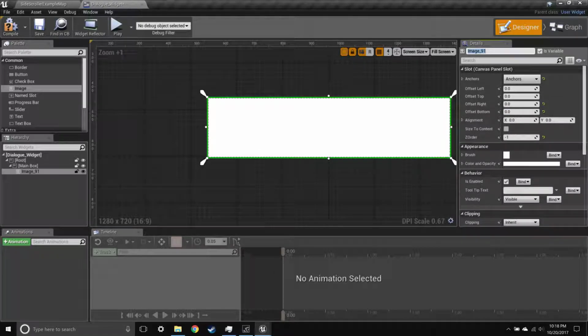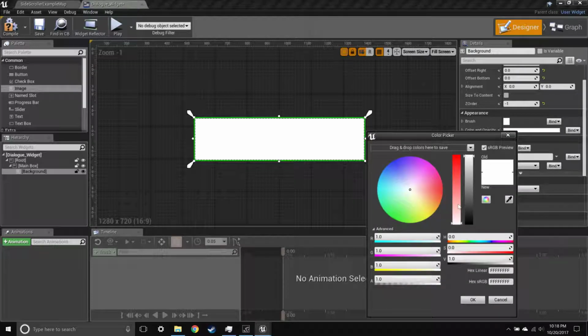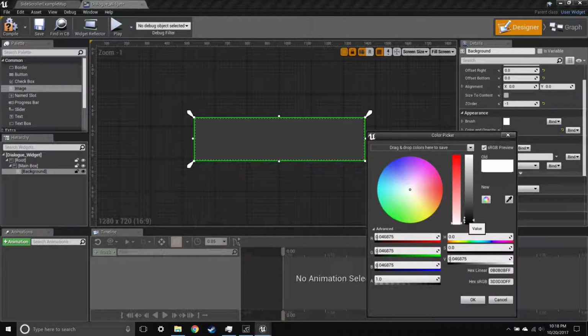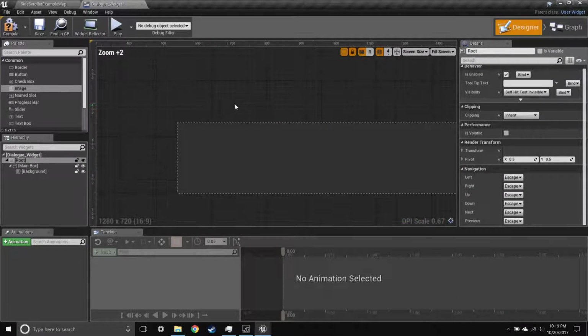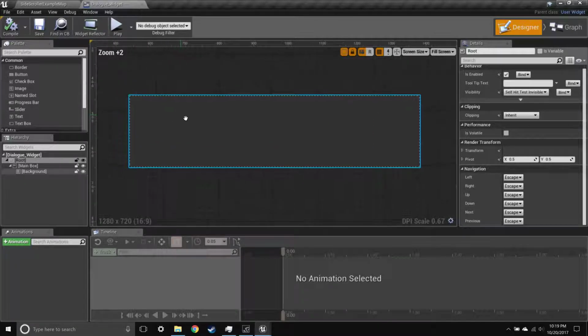And really quickly, this doesn't need to be a variable, so we're going to uncheck that. We'll just name this background. Hopefully that's spelled correctly. I'm not the best speller, to be honest with you. Okay, make this a little grayish, like that, with some alpha, maybe 0.8. Yeah, I think that looks good. Now compile and save in case it crashes.